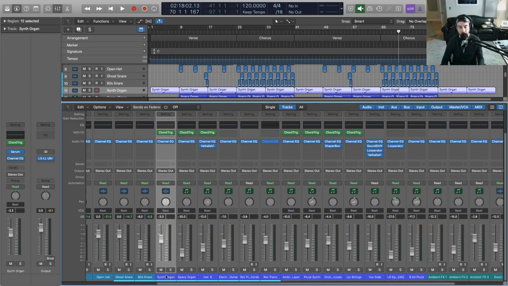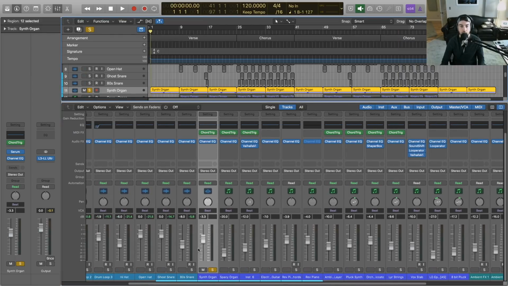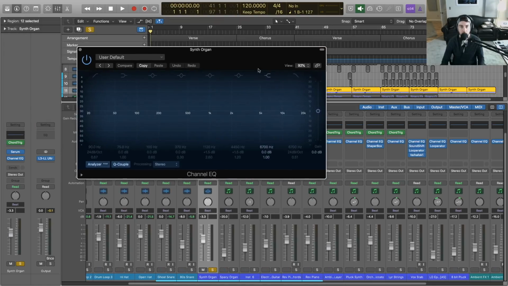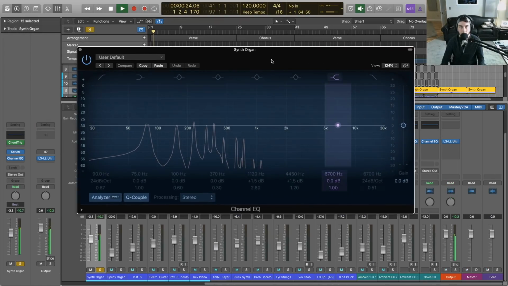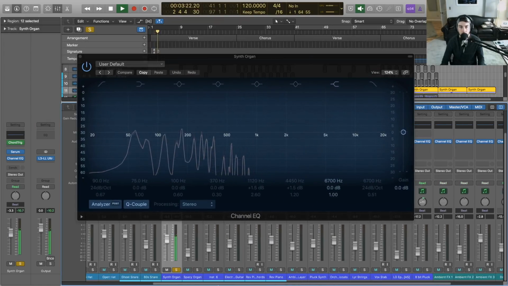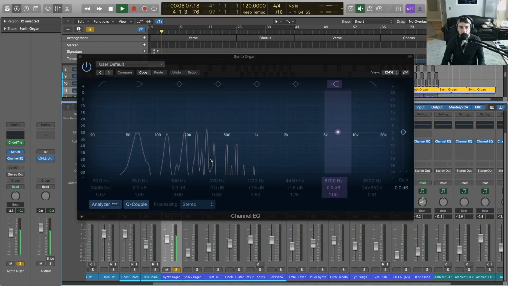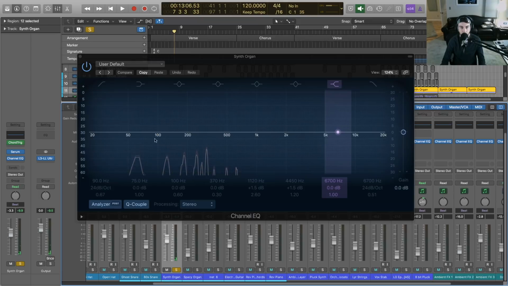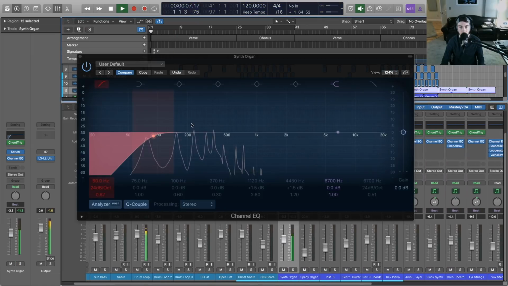A lot more work to be done with these. So let's see this synth organ, which is kind of the main instrument. There's a lot going on. So let's take a listen to that solo and have a look at it. So already you can tell there's quite a bit going on below 100, and that's going to clash with our bass line and our kick and some of that other stuff.